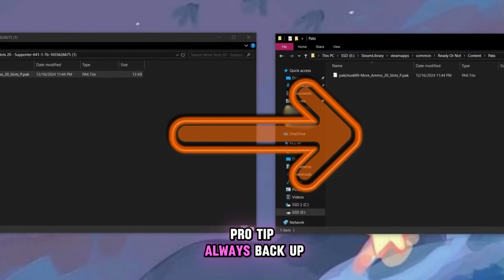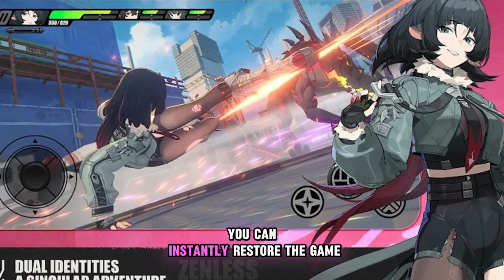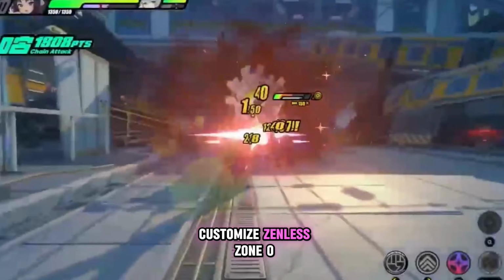Pro tip: always back up your original packs folder before adding mods. That way you can instantly restore the game if something goes wrong. Now you're set to fully customize Zenless Zone Zero.